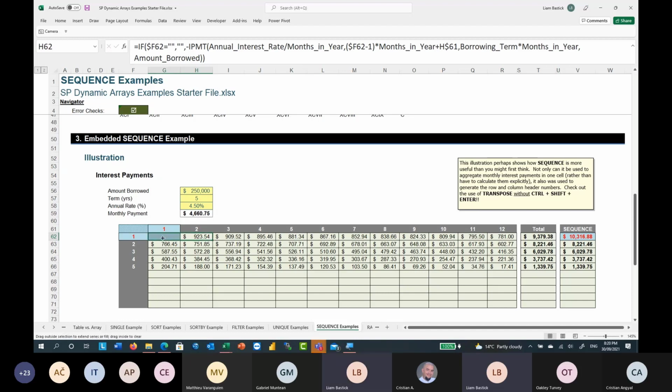Put that back into that cell. There you go. I've used this formula: if F62 is nothing, then nothing. Otherwise, use the IPMT function, and you can see it's automatically spilling and creating this thing, and I'm not needing to use data tables. And you can have a look at this in your own time.